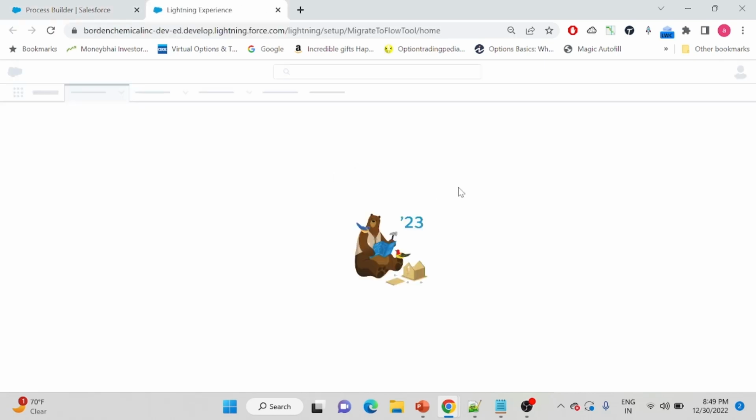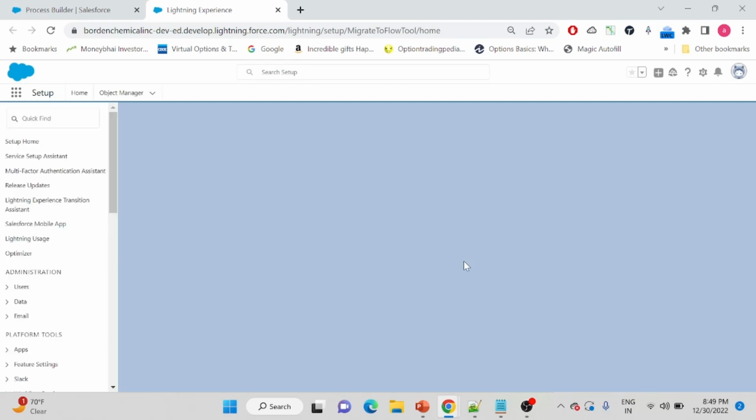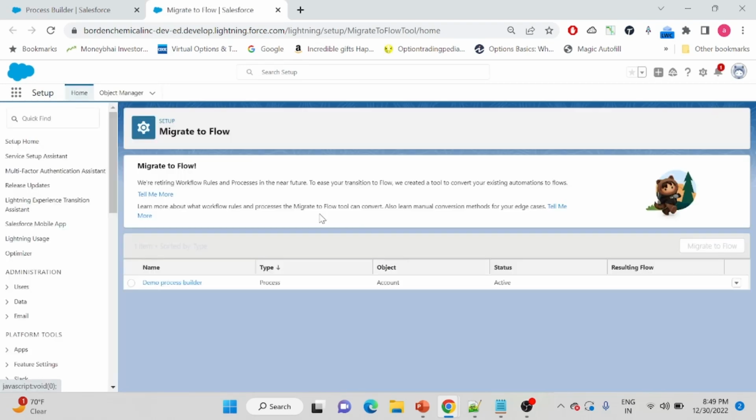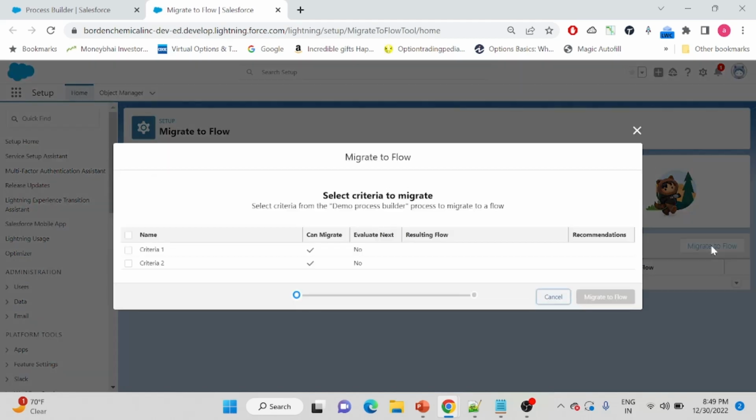So what this migrate to flow tool will do is showcase all the process builders which are currently present in your system. For me it is only one, so I can just select this. Then you will see there is a button which gets enabled, that is migrate to flow. So I'll just click on this. Now it will show you a pop-up where it shows what all criterias you have.